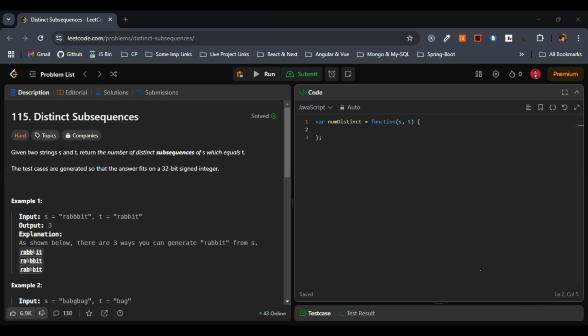Now let's start writing the code. Initially, if t is longer than s, then we cannot form t out of s, which we have already discussed multiple times. So a simple if condition here: if the length of s is less than the length of t, then we will directly return 0 because we cannot form t out of s. Next, we will swap s and t, just for the sake of efficiency.